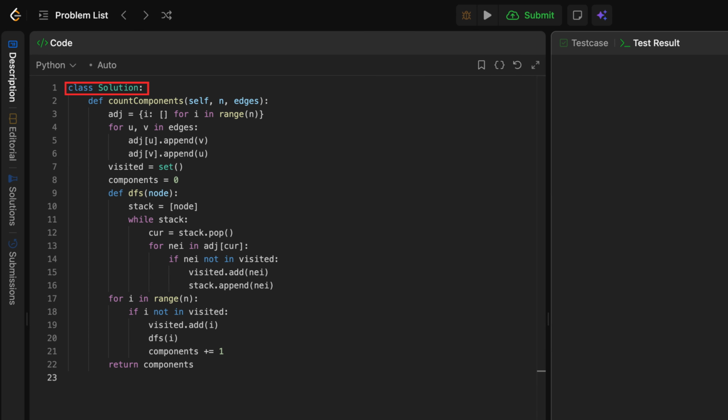Create a class Solution to hold our method. This function counts connected components in a graph with n nodes and edges. Build an adjacency list. Each node maps to its neighbors. Loop through edges and add connections both ways since the graph is undirected. Set to track visited nodes. Counter for connected components. DFS helper to explore nodes in a component.